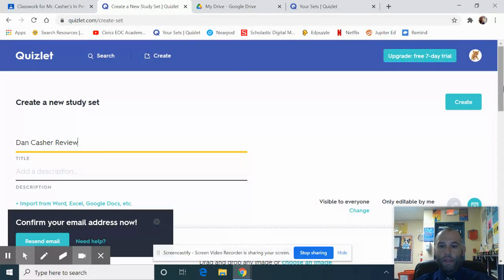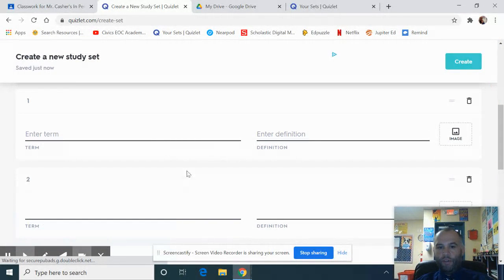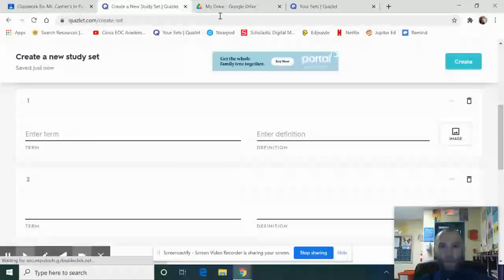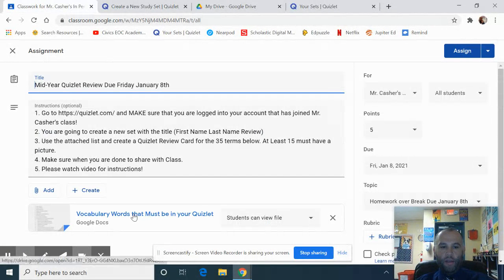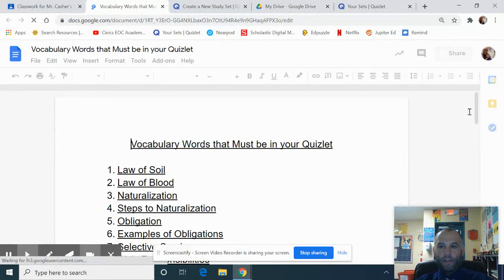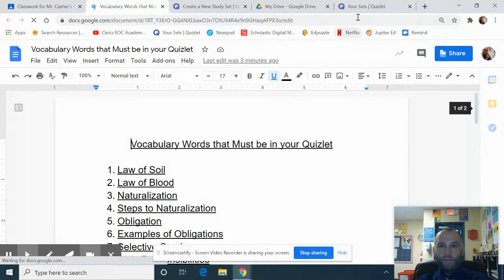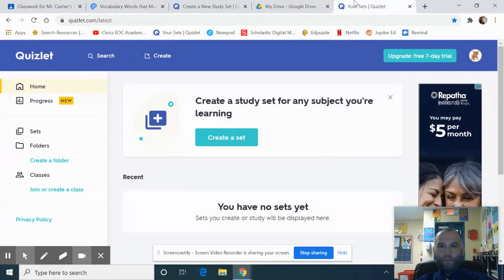Then you're going to go down here and create 40 vocab words over what we've learned this year. What you need to create is right in here. These are the vocab words that I must have in my list. You need to have all 40 of them. Now, it's not as bad as it sounds because Quizlet will do a lot of the work for you.